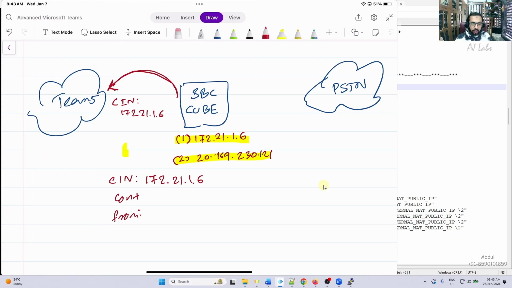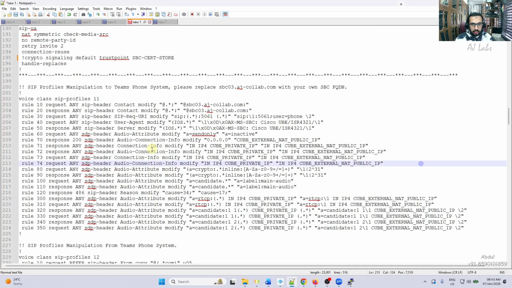So we need a mechanism to translate all the private IP addresses of the CUBE into the Azure-provided public IP address from the CUBE itself. If you inform the CUBE, anything that you see with this IP, you translate to this. For that, we use SIP profiles. In the SIP profile, you will see all those translations. These are copied from the official documentation of CUBE for Microsoft Teams direct routing.